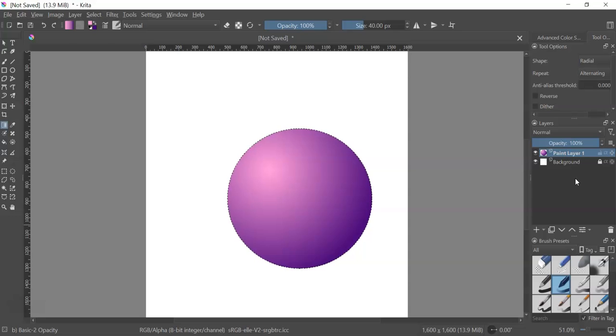Okay, so hopefully that solves any issues you may have been having using that gradient tool to make a sphere.